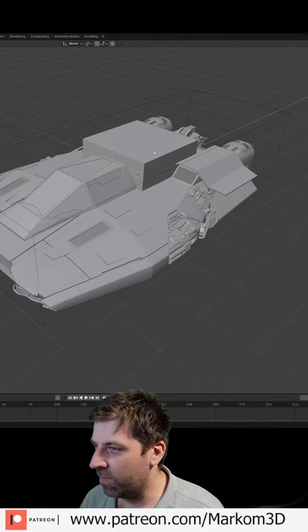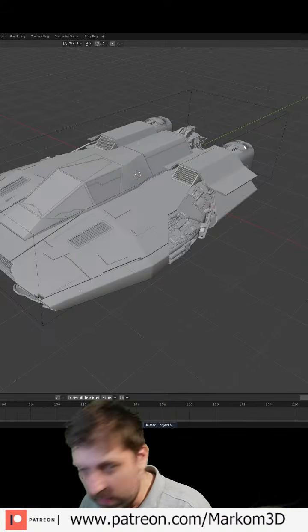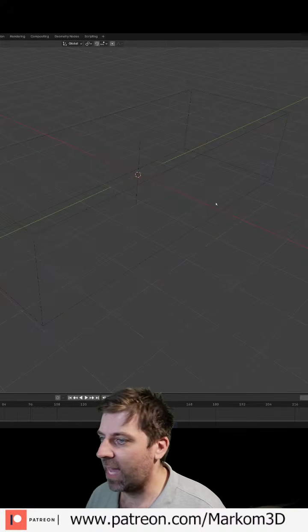So now we have this. Let's get rid of that box. Now I've brought the car in purely for scale.